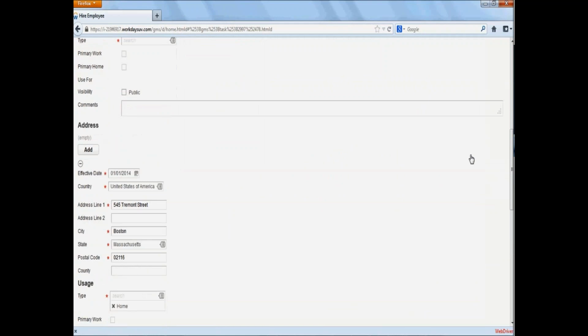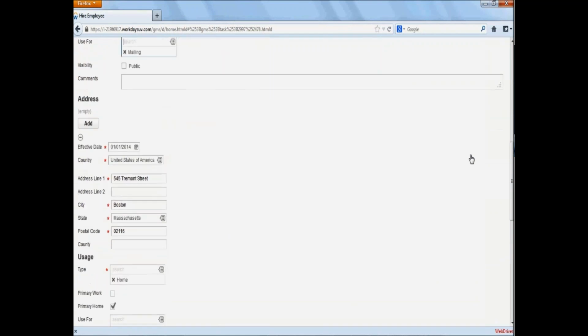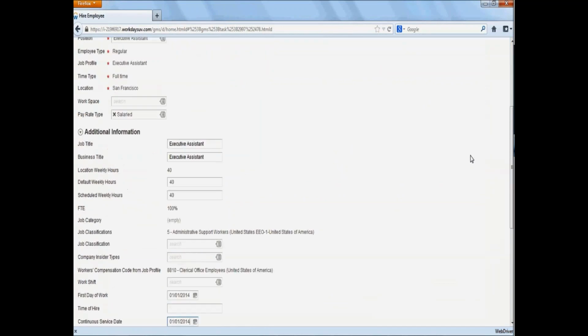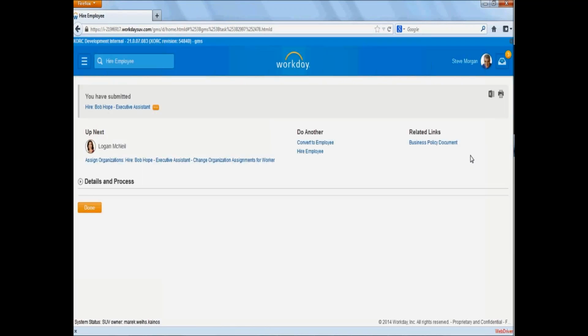So as you can see here, Smart is entering in all the data that will be required for a hire. It's going down through different selection boxes, entering in different types of data. And once it submits for the initiation, I've just paused the video here briefly, you can see that Workday is now telling Smart that the next person up is Logan McNeil and it's a change org assignments.